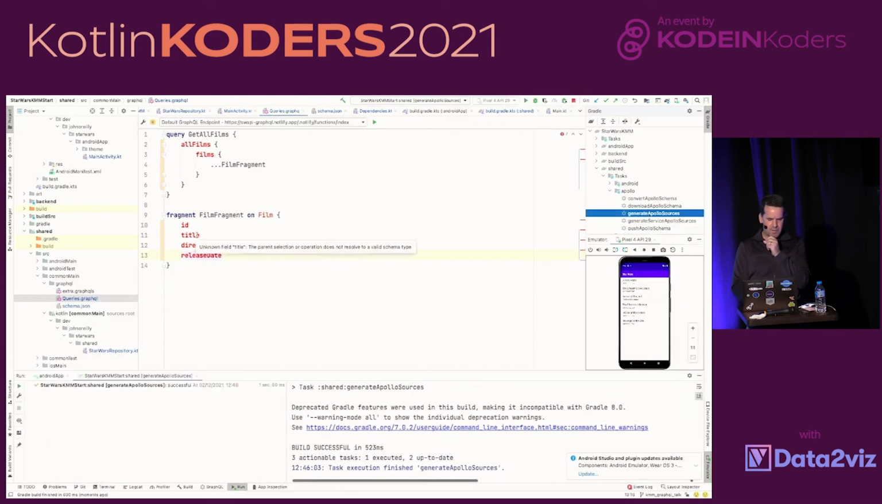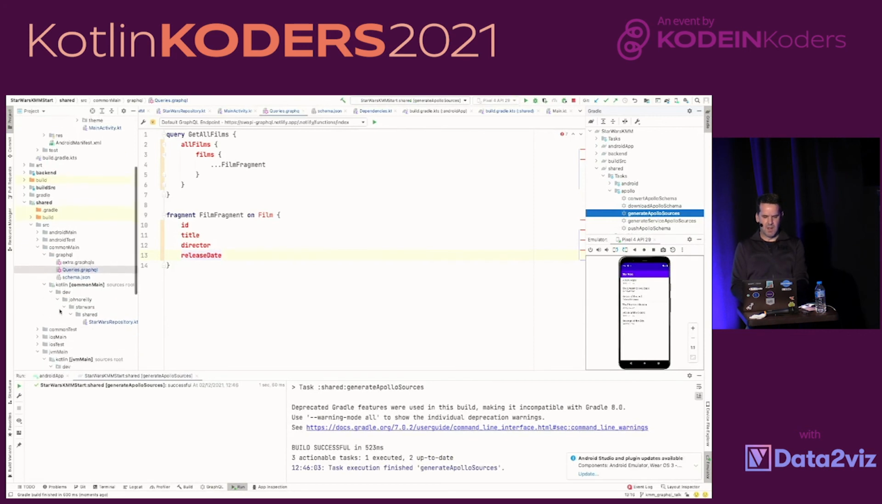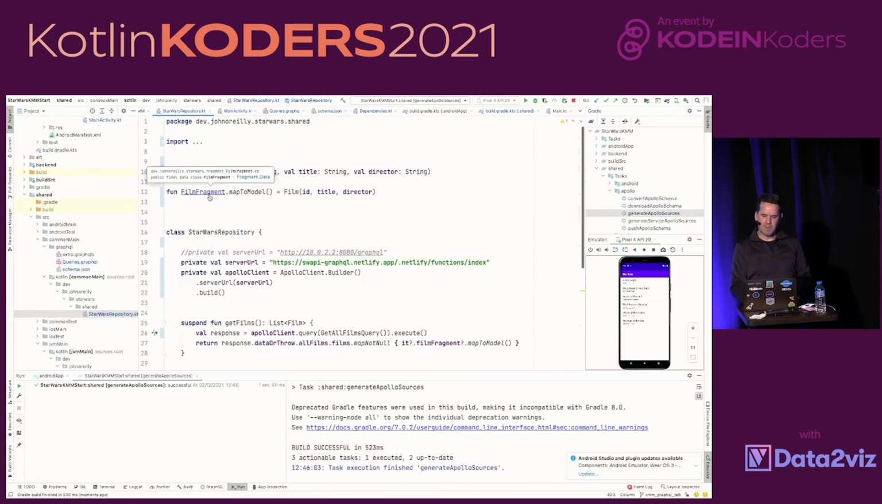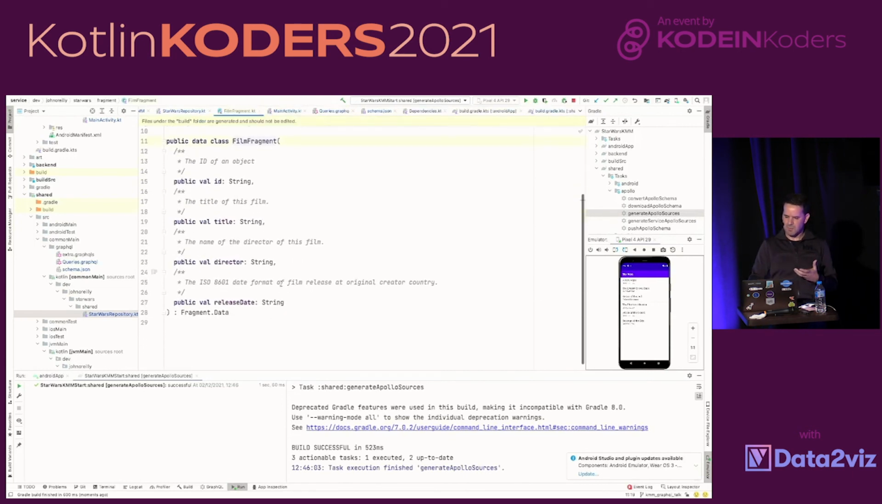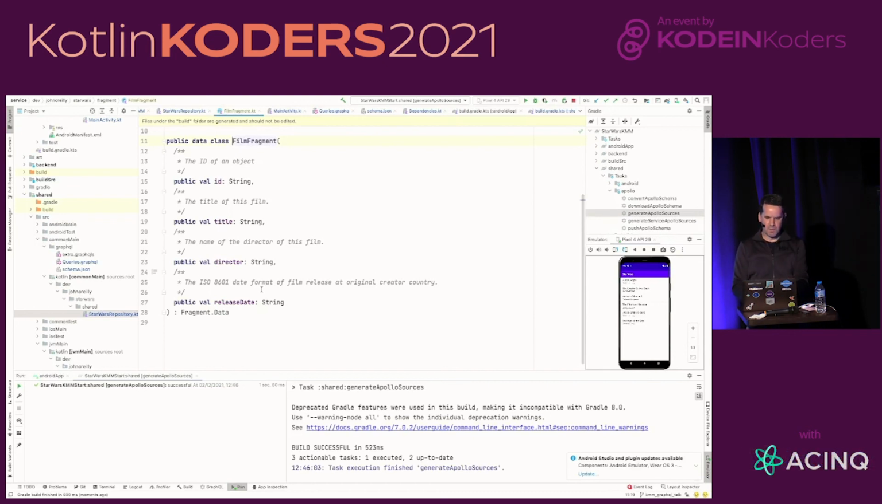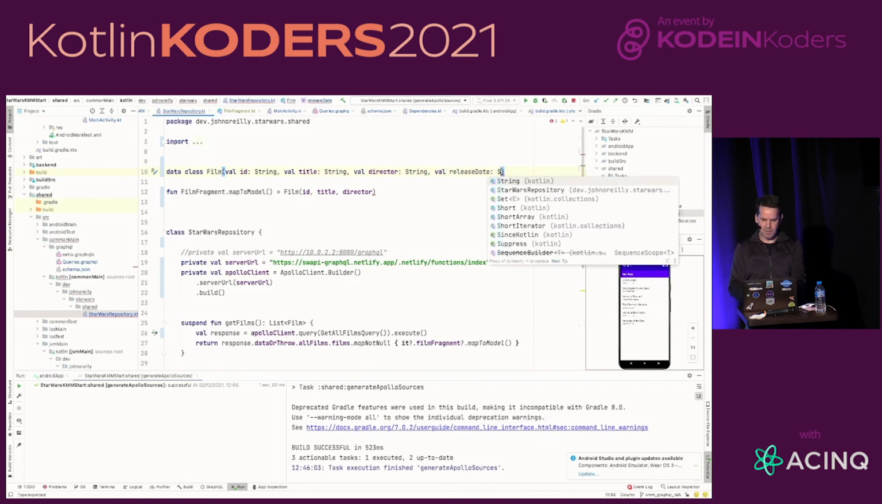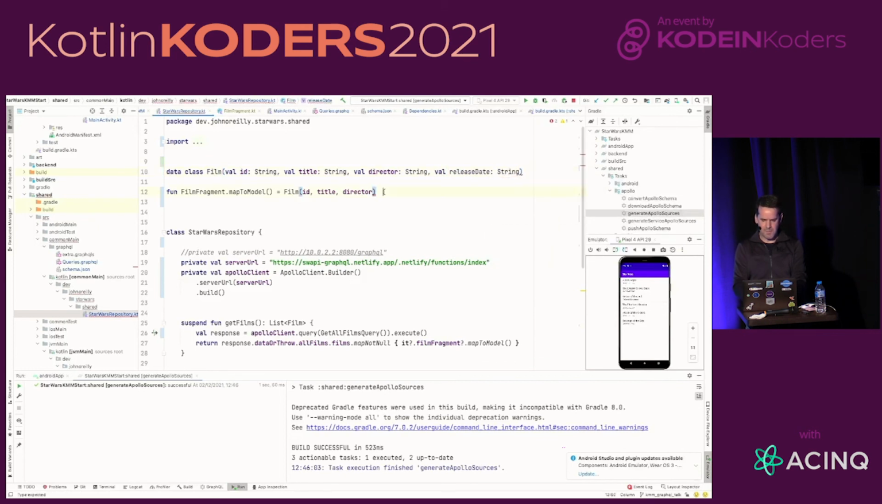Having done that, if I go into the Star Wars repository and look at my film fragment, which is one of the generated classes, you can see, for example, the release date has come back here. And by the way, I didn't mention this before, but part of what you get here is very nice: comments that come in through the schema and are included in the generated code. So now we can expand our data model to include the release date and update our mapping to map that over.